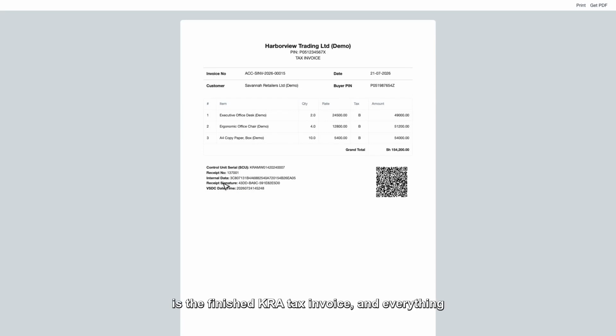This is the finished KRA tax invoice, and everything at the bottom came back from KRA automatically. Let us name the three that matter. The receipt signature is KRA's tamper-proof stamp on this invoice. The internal data is KRA's own reference to it. And the control unit serial identifies the device that signed it. And here is what your customer sees: this QR code. Any customer or a KRA officer can scan it and confirm on KRA's portal that the invoice is genuine. So to review, the receipt signature is the stamp of authenticity, the internal data is KRA's reference, and the control unit serial is the device that issued it.